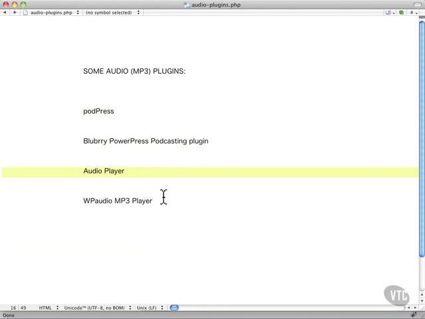Then there's one called Audio Player and WP Audio MP3 Player. Again, these provide the Flash interface. Not all of them are necessarily updated yet for HTML5, so you'll need to check that out before you look at it. But that gives you an overview at least of some of the issues to look at with plugins. Does your client feel comfortable using HTML5? Do they need help? Do you need cross-browser and cross-platform compatibility? All of these are issues you need to look at with video and audio plugins.